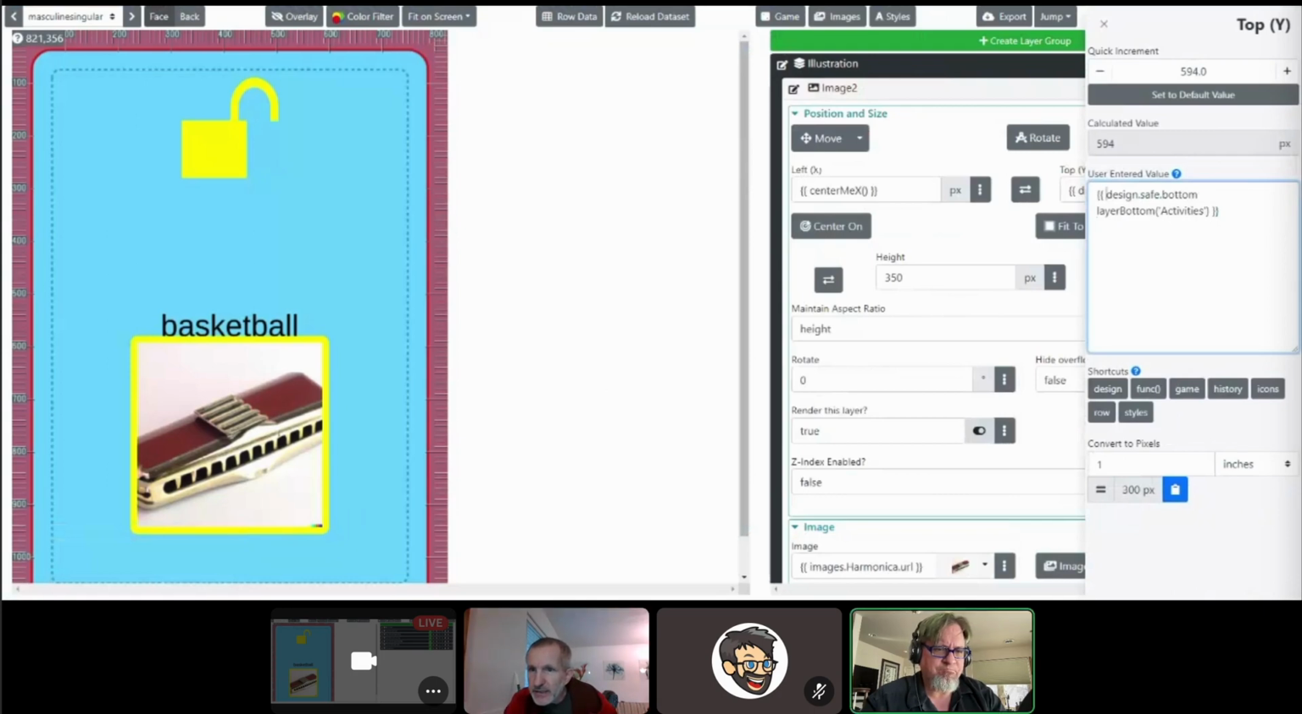Okay. Sorry, so we're getting complicated here, so sorry about that. But anyway, so design safe bottom minus layer bottom will give us the difference between those 2 spaces, right? So let's subtract, oh, nope, you put an enter there. Don't put an enter there. Put a minus, put layer bottom back together. There you go. And put a minus sign between bottom and layer bottom. Oh, you put an enter back in there again.